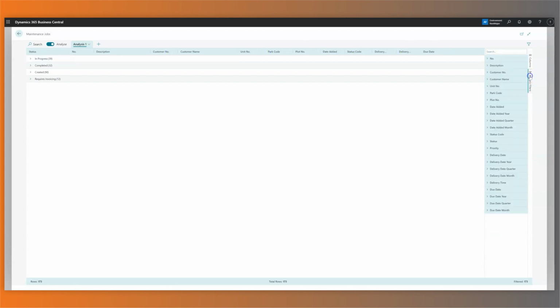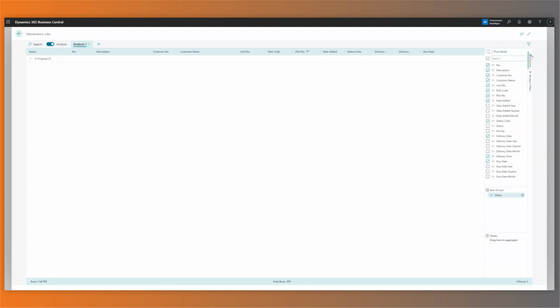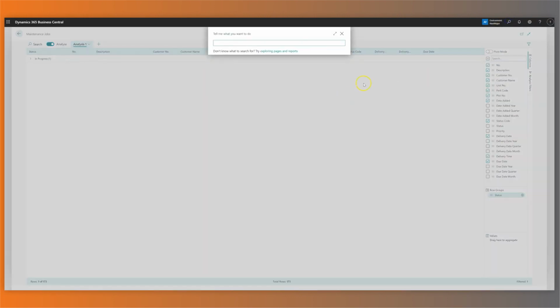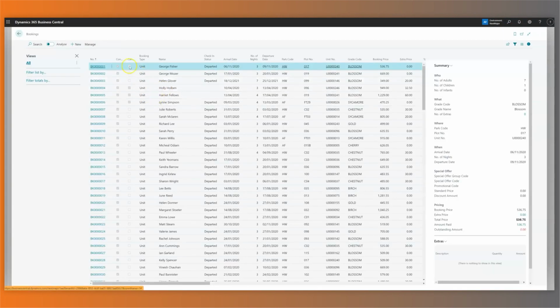You also have analysis filters available. So for example, I can apply a filter to any of these fields, for example, plot number, and I can select whichever plot to filter on from this pane. In addition, you also have the pivot mode. If we head to Bookings, you can see the same options available on the Bookings view for Analyse.